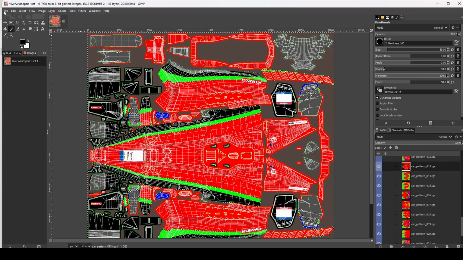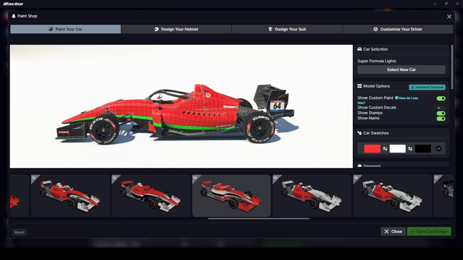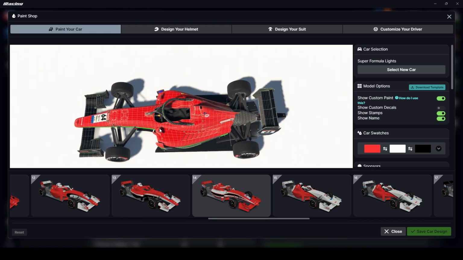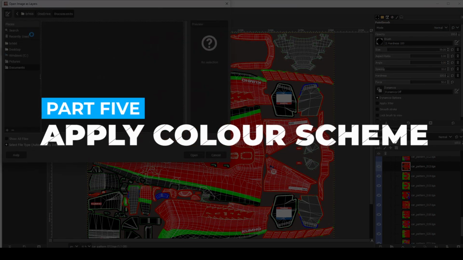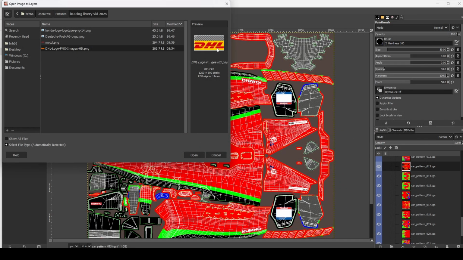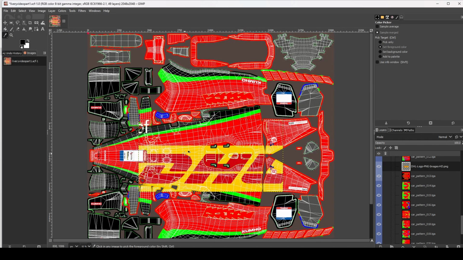And here is the finished livery design scheme. It's nice and simple, but with a much more realistic and racy layout than the base template we started with. Now it's time to start applying the colour scheme. Now DHL is going to be my primary sponsor here, so we're going to open as layers a PNG logo that I downloaded and use it to grab the colours I need for the scheme.